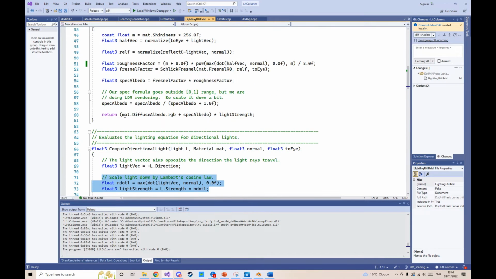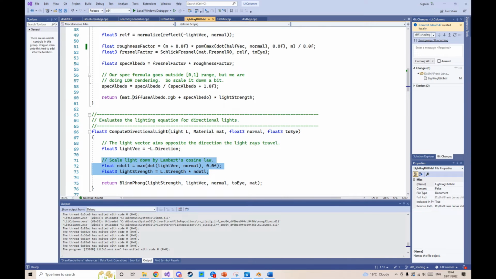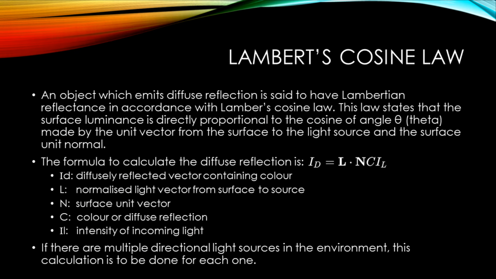While it is called diffuse, the diffuse part comes on when you multiply it by the light strength, which is first adjusted according to Lambert's cosine law and then passed to the method. So it technically only becomes the diffuse light once you multiply it by the light strength. An object which emits diffuse reflection is said to have Lambertian reflectance in accordance with Lambert's cosine law. This law states that the surface luminance is directly proportional to the cosine of angle theta made by the unit vector from the surface to the light source and the surface normal.